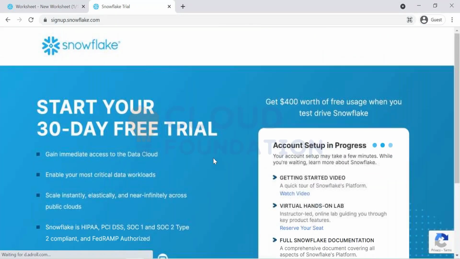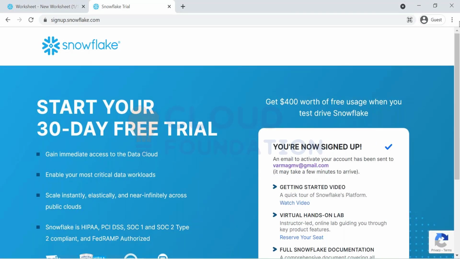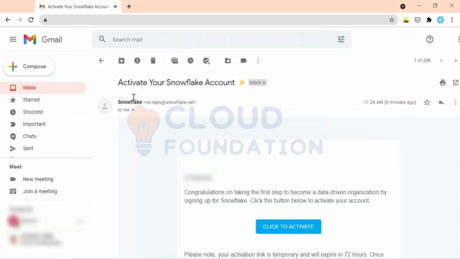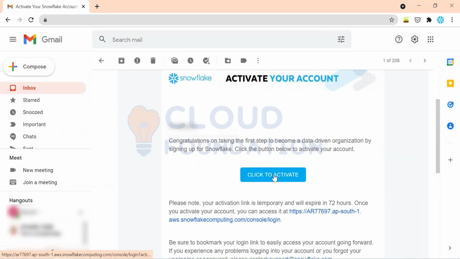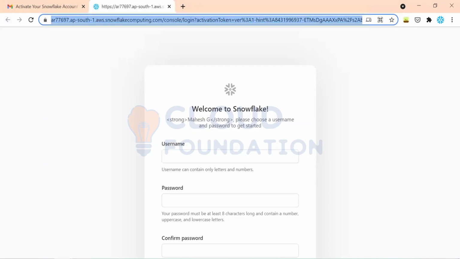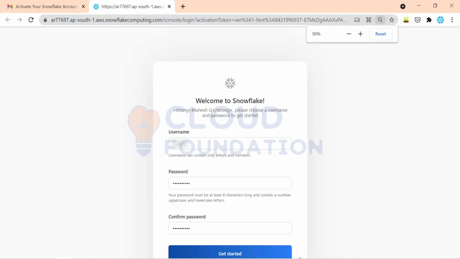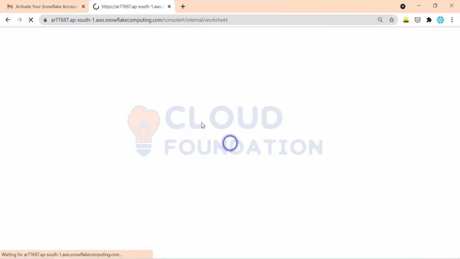You will get one email on your Gmail, whatever email you provided. Okay, I got the link. This is in the updates section. See, this is what you will get. Just click on activate. Click on get started.